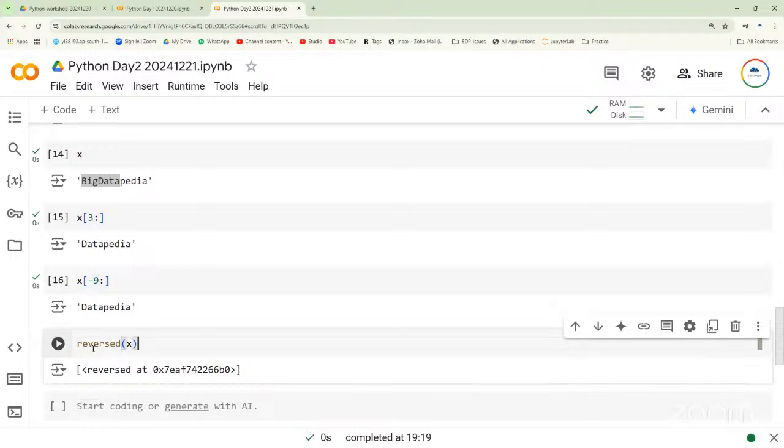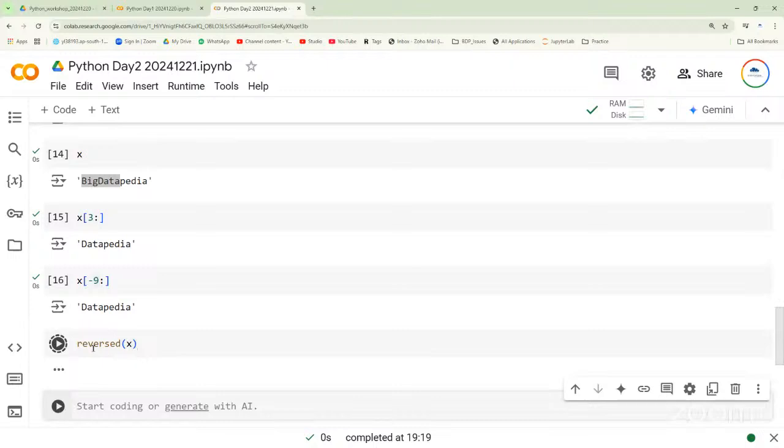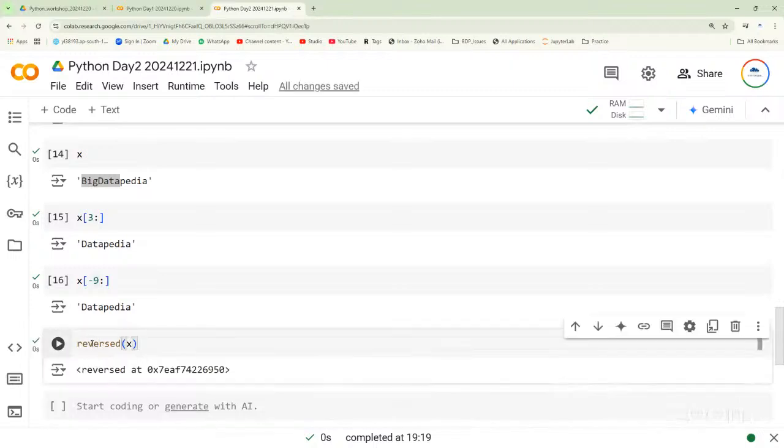I don't remember the exact function, reverse or reversed. Some functions are available using which you can do the reversing.